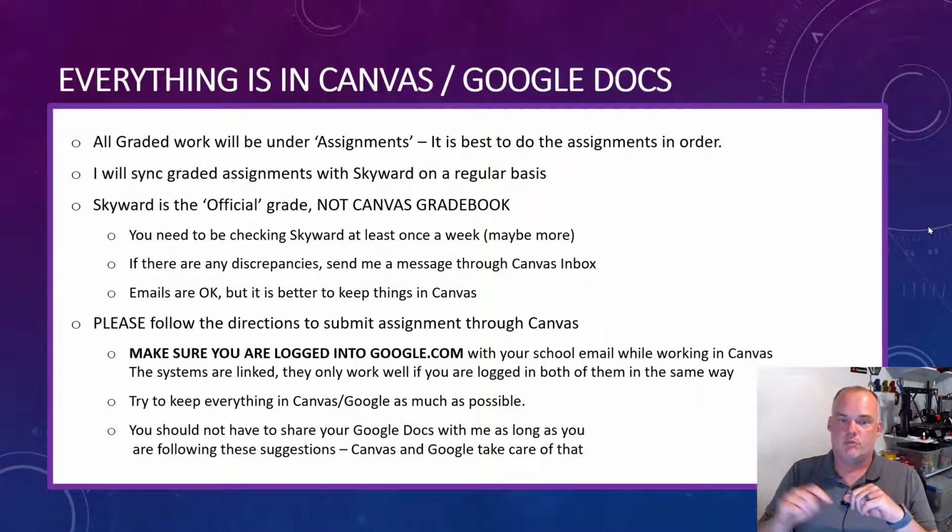You should be checking Skyward at least once a week, because if there's a problem there, something's not working or not syncing, I'm probably not going to know. I don't see your grade in Skyward. I see my gradebook. So unless I'm really looking for it, I wouldn't know. And if it's a mistake that I made, why would I be looking for it? Check your Skyward at least once a week, maybe even more often. If you find things that don't make sense, go to the Canvas inbox and shoot me a message.